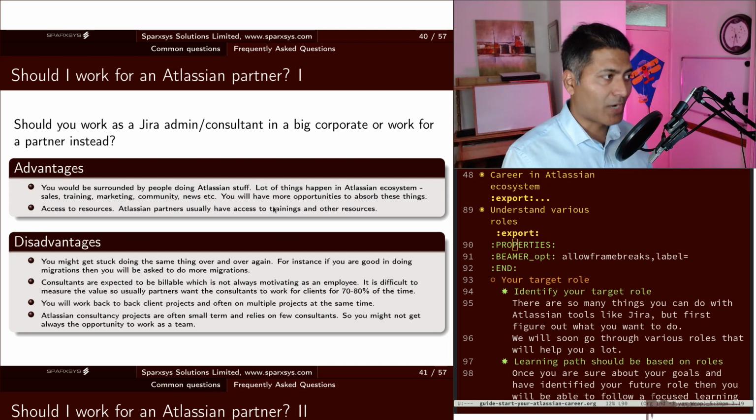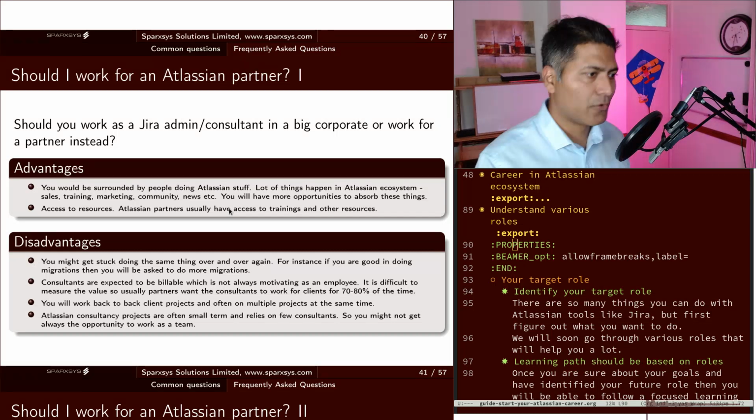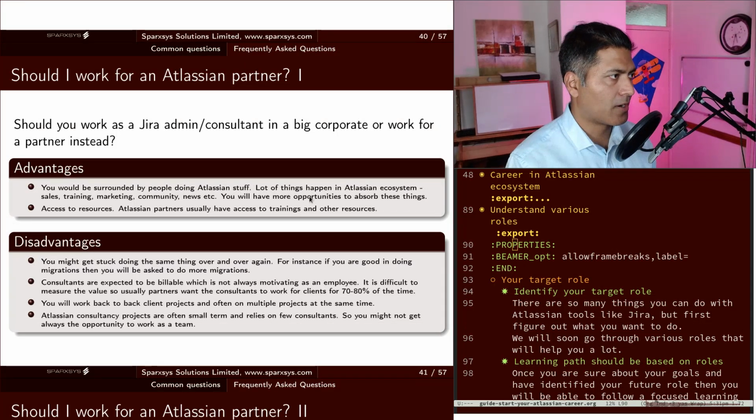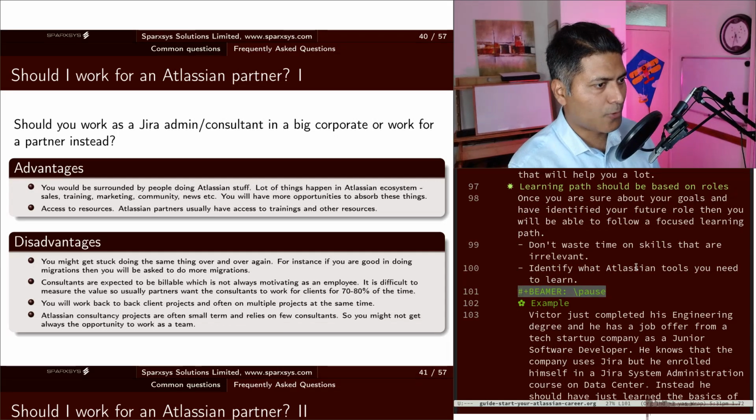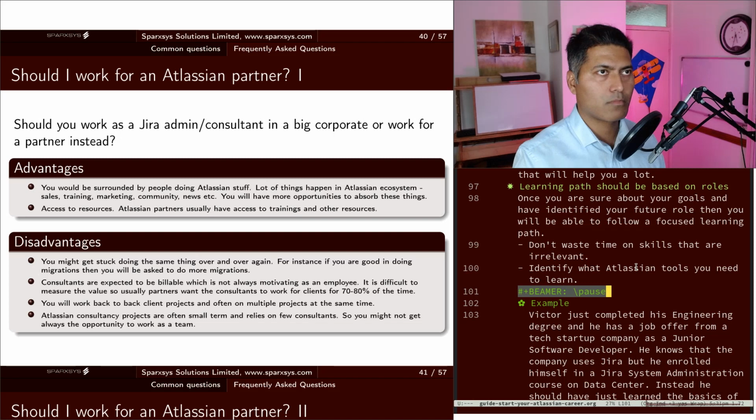So what I have been doing, whenever I use org beamer, I try not to mix these things. If I'm using allow frame break, I don't really use anything else. For example, in this case, should I work for Atlassian partner? Let me just try to add here a pause, or maybe let us add pause. Let us see what happens. So I'll use this. When you add a pause before a particular text or block, it will hide everything.